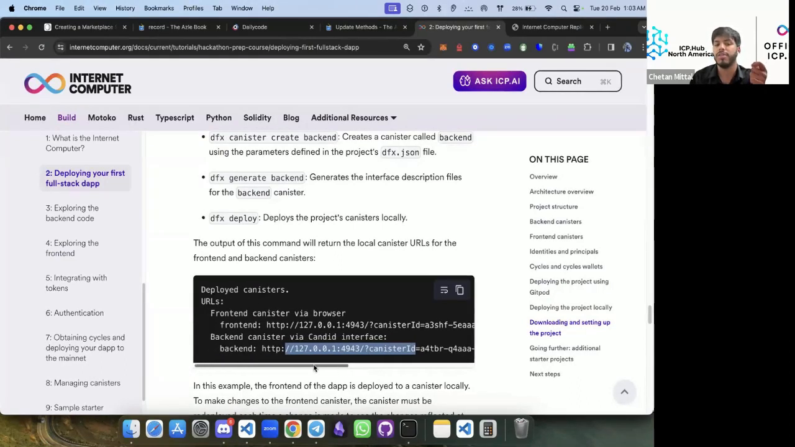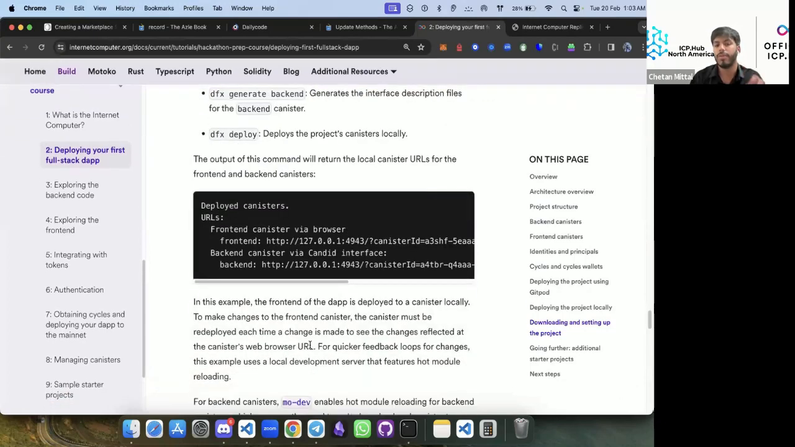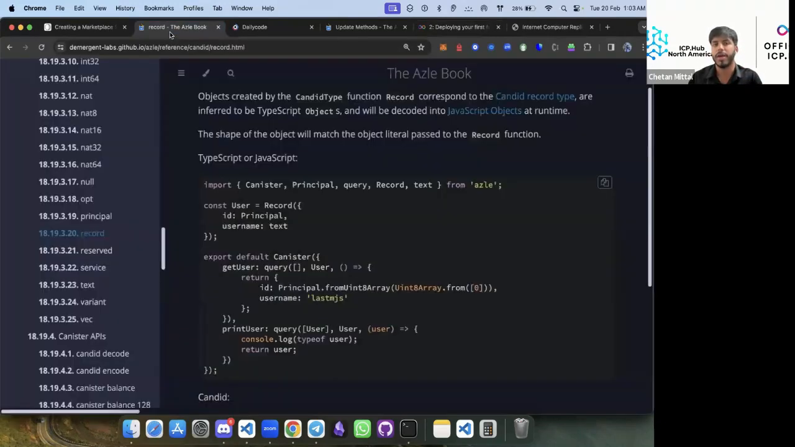At the end of the projects, even if it is some Hello World application or some big-scale application, you will be getting both URLs separately, the front end URL and the backend URL. Okay, so I'll come to this part a bit later.